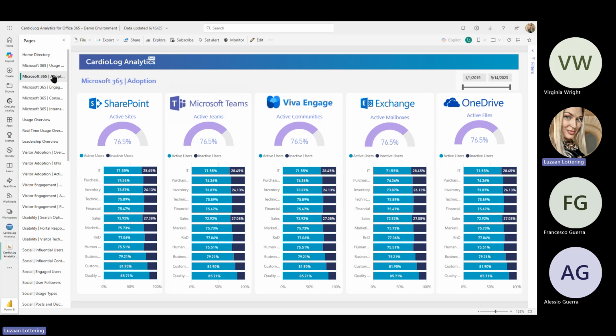This is crucial for SMBs as it quickly shows which platforms your users are leveraging effectively and where you might need to focus attention. Perhaps boosting engagement in Teams, for example, if adoption is lower in that particular area. Our next dashboard focuses specifically on SharePoint.